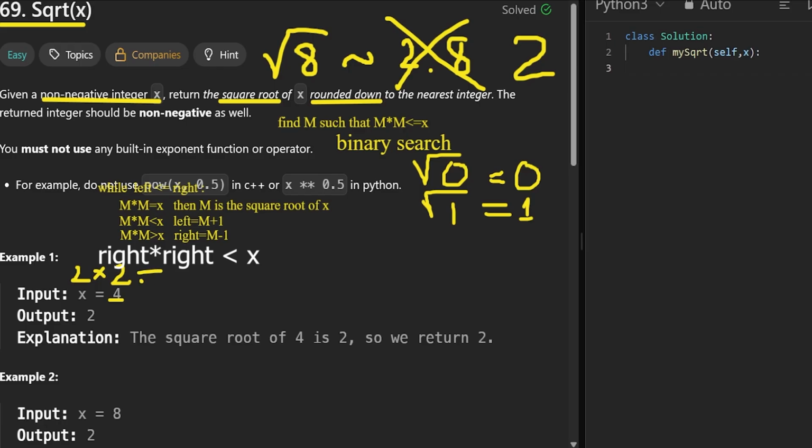2 times 2 equals 4. Then 2 is the square root of 4. That's simple enough. Next example. Find the square root of 8.